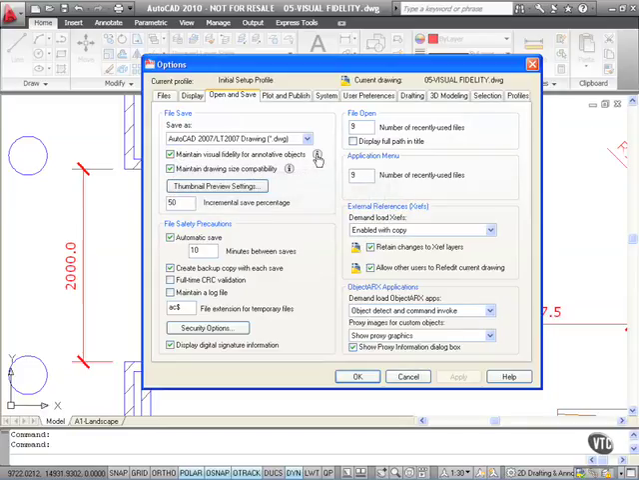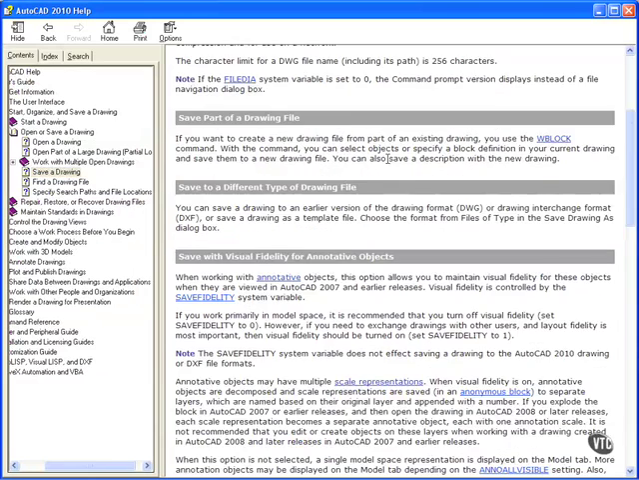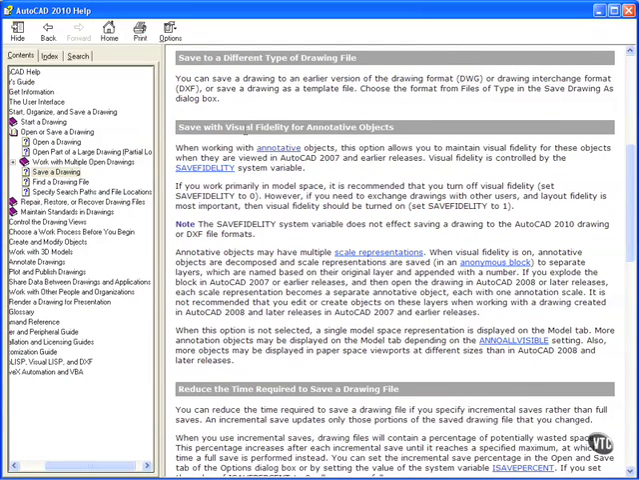I'm going to click on the I for information. That will open up the AutoCAD help screens for me. If I scroll down a little bit here, there we go, save with visual fidelity. What it's basically saying is, in older versions of AutoCAD, you don't have annotative objects that have multiple scale representations. So, we've got to make sure that AutoCAD saves back to those older versions so that things like annotative objects are maintained and controlled. As you can see, lots to read there. I'm not going to bore you by reading that out to you. I'll leave that for you to read when you go to the help screen.